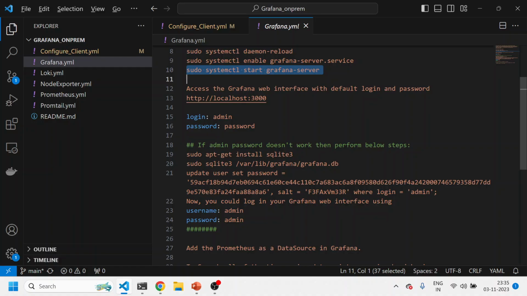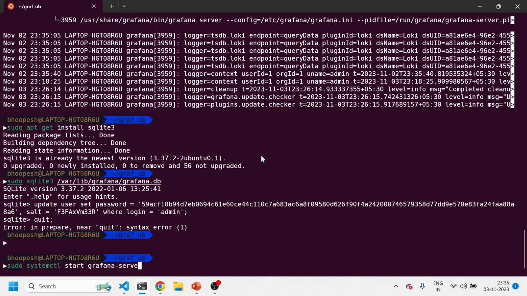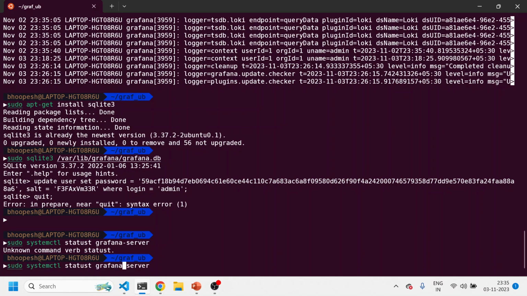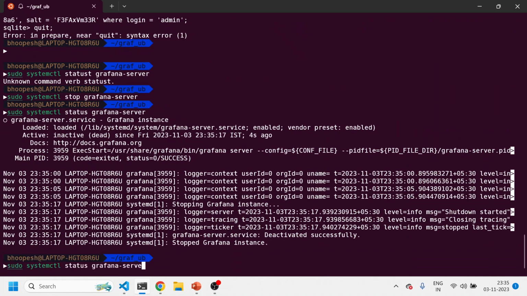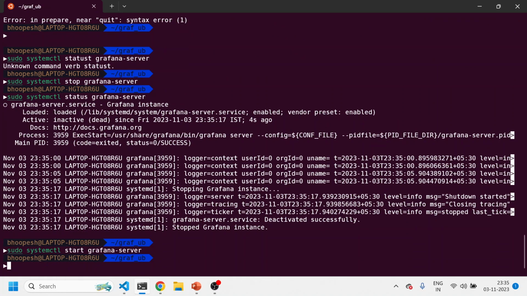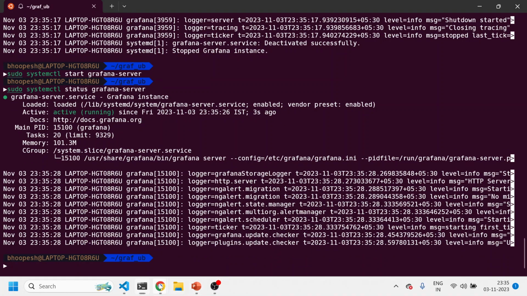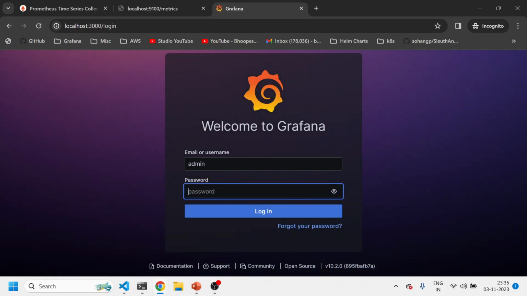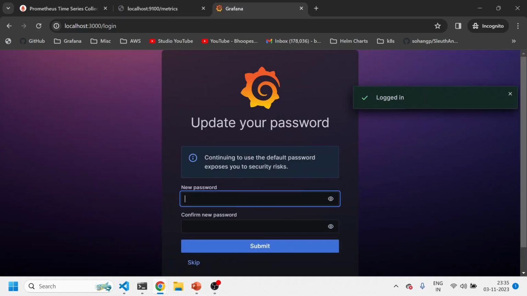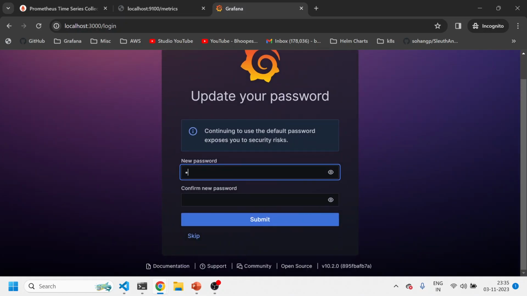You come out of it and then restart the Grafana server again. First of all, let me do a status. Let me do a stop. Grafana has been stopped. Status is not running. Perfect, so it's running now. Let me see the status. Yes, it is running. So I'll come again and do a refresh. Admin, admin. Now it is asking to reset your password. I can simply give any password.